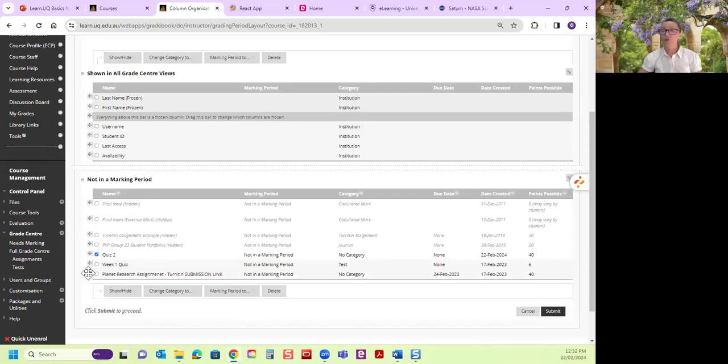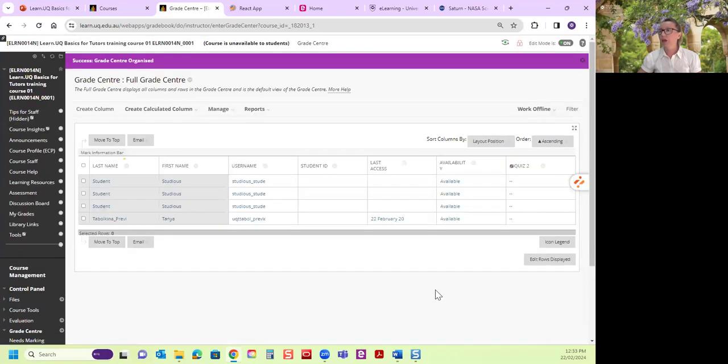Now, what else can you do? You can click on those columns that you don't need, or that have already been marked, and say Hide Selected Columns. This will hide them from your view. It won't hide them from your students. It will hide them just from the Grade Center. So if a column itself is available to students, it will still be shown as available to students. So we click Hide Selected Columns, and we click Submit. And now you can see all the other columns are gone, and we only have Quiz 2 here.